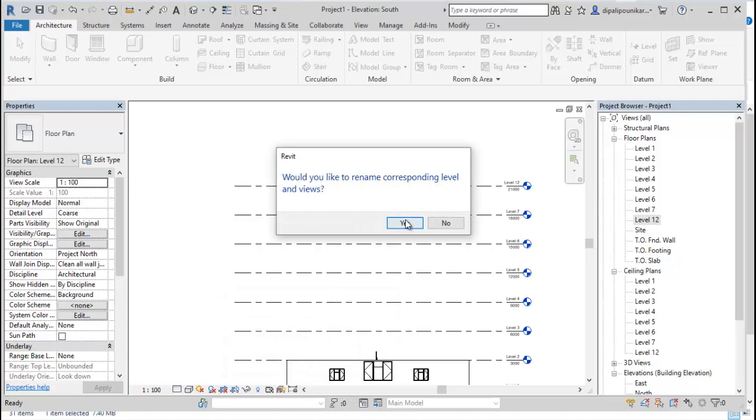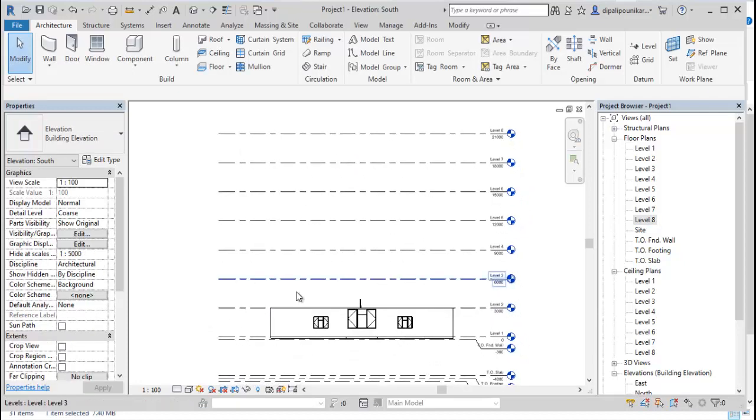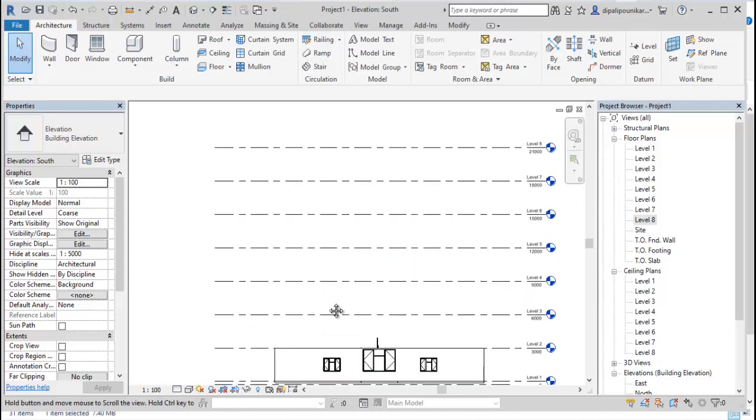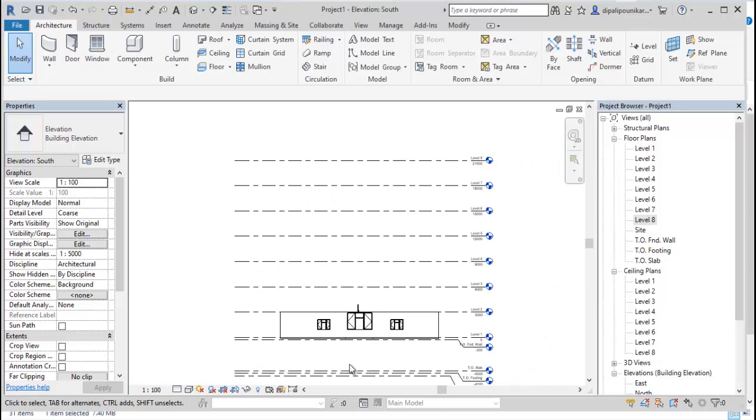So we are preparing a G plus 7 story building. It is first, second, third, fourth, fifth, sixth, seventh. So the ground story, this one, plus 7 stories. Like this we are preparing.